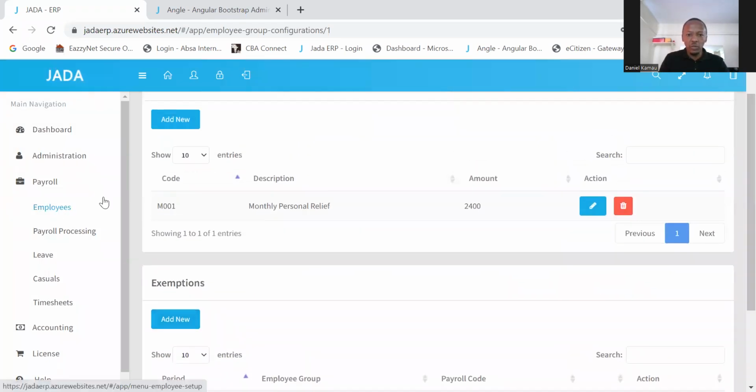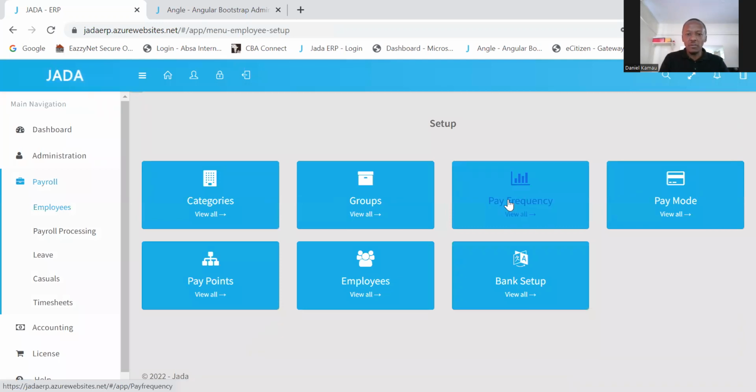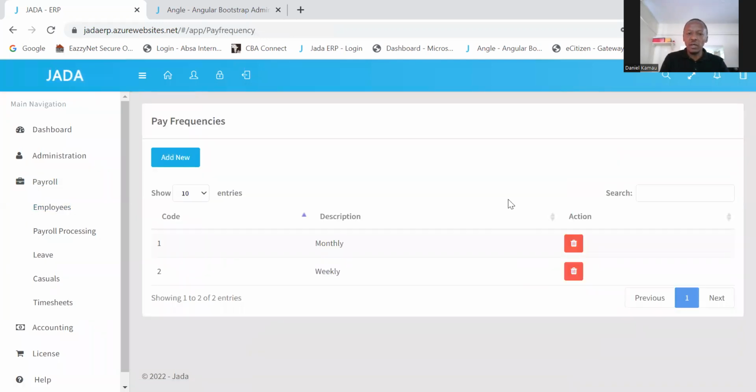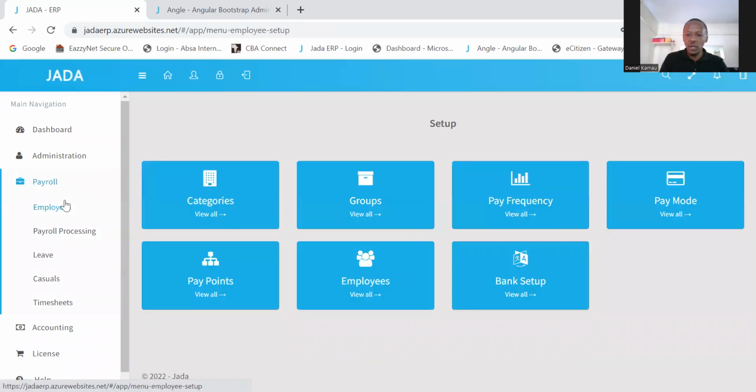Go back to employees. So there's also pay frequency. You're able to set as many pay frequencies as you have in your organization. It allows you to have the monthly or the weekly. I think commonly, mostly people will use a monthly, but depending on the organization, some also do it bi-weekly. So you can always have a new pay frequency added and you're able to assign that to the employees, okay?